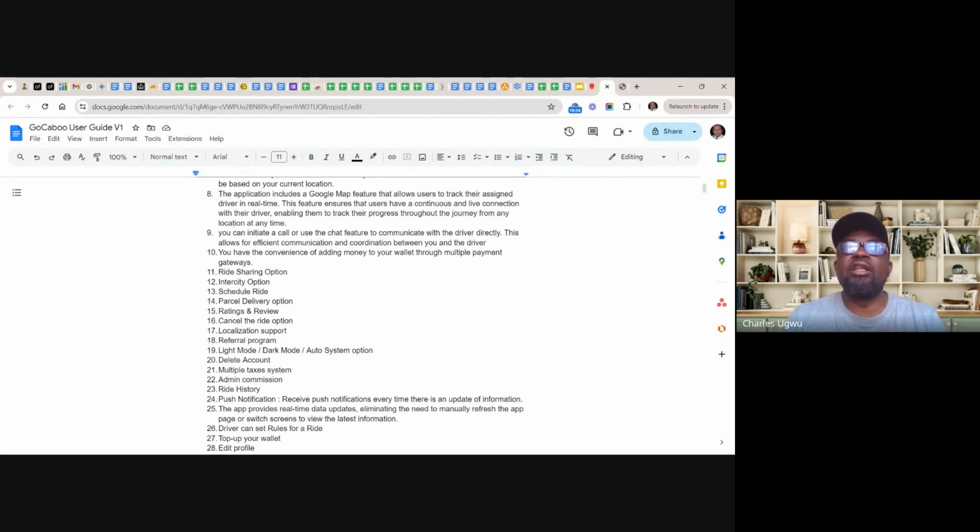When drivers are registering, they have to decide which one they want. And like we have companies such as Auto Stars that major in long-range traveling. These are the kind of people we can partner with when it comes to intercity, so that some people we just book and go to the house, pick them up to Abuja or to Lagos or wherever their destination. You can schedule a ride. We equally have a parcel delivery option, which is Go delivery.